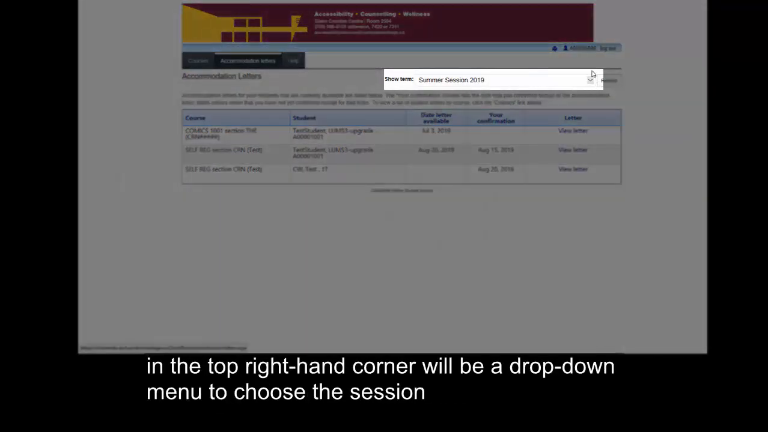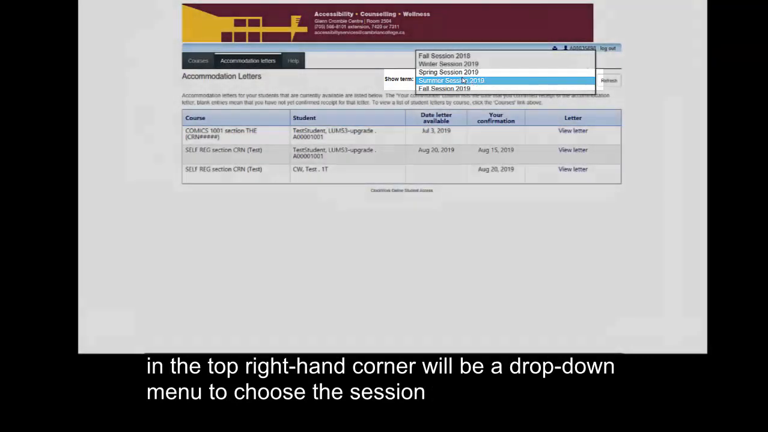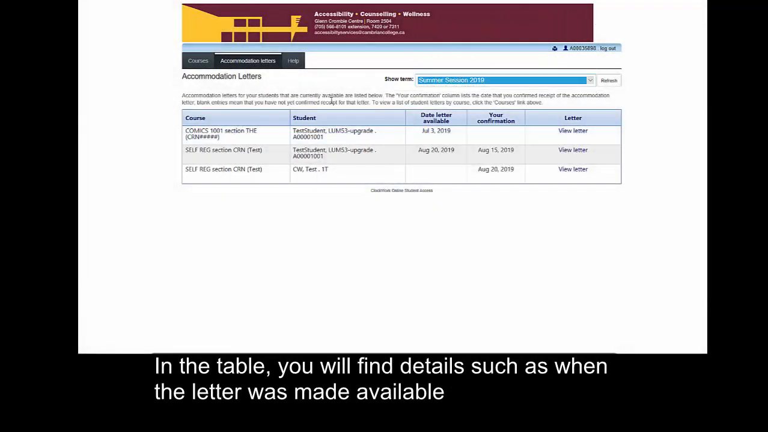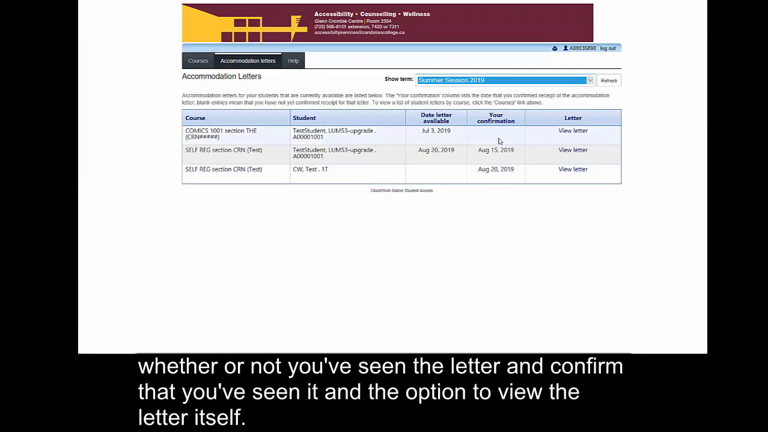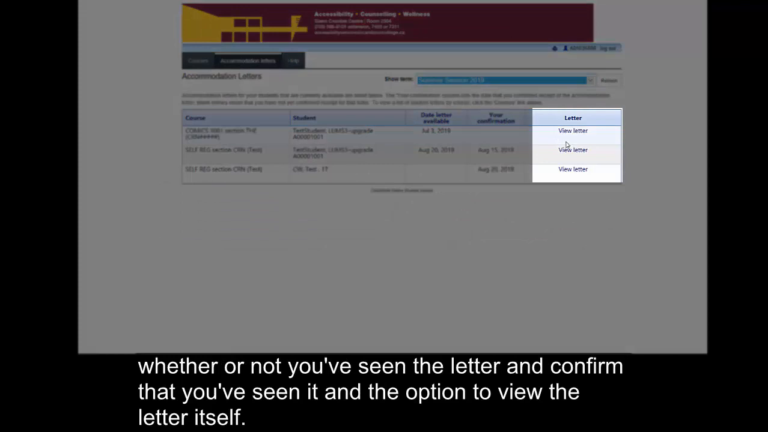In the top right-hand corner will be a drop-down menu to choose the session. In the table you will find details such as when the letter was made available, whether or not you've seen the letter and confirmed that you've seen it, and the option to view the letter itself.